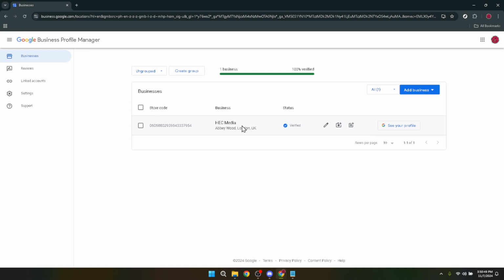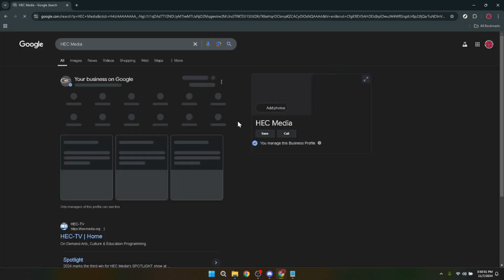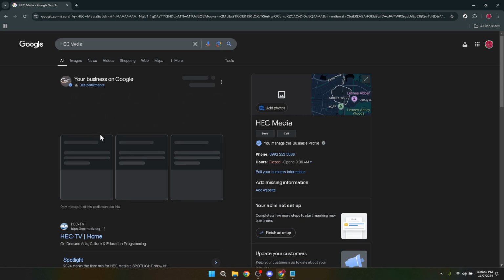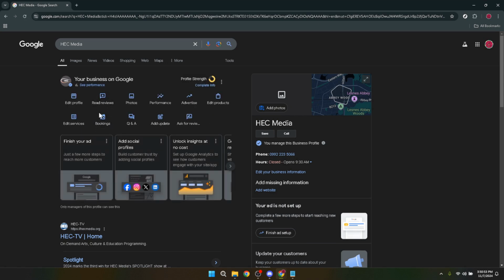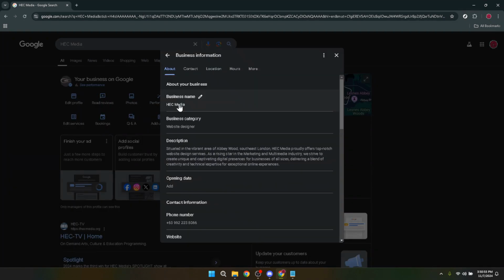This might be currently showing your existing number, or if you've never added one, it could prompt you to add a new phone number. Go ahead and click on this option. Here's where you can either update your current number, or if you're adding a new one for the first time, input the new phone number.